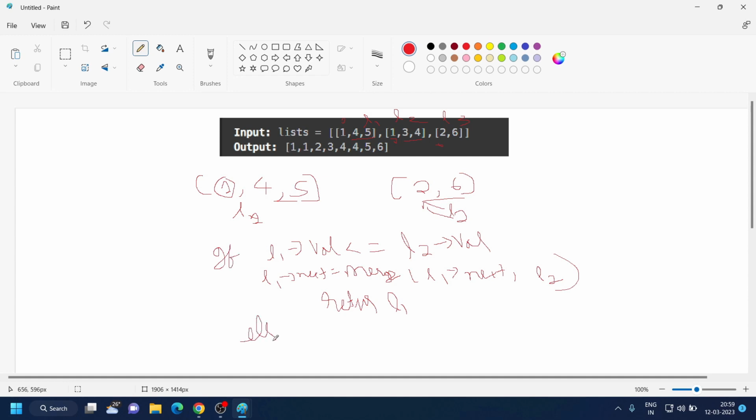And if this is not the case, you will apply the else condition. In that you will return your L2. That is, L2 will be returned in this case. And your L2 next will become the same thing. This merge function you will apply. What is this merge function? This is your merge function, with the if and else condition.